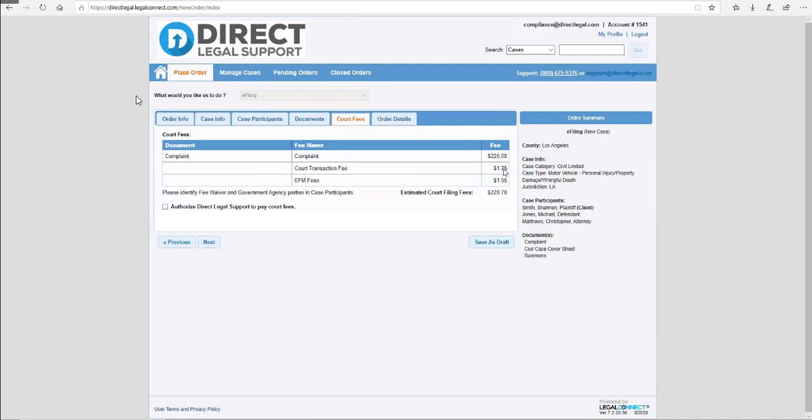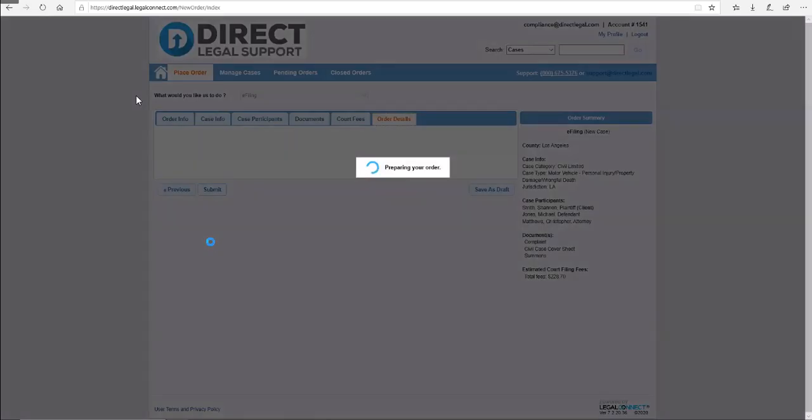The court transaction fee is going to get charged $1.75. The EFM fee, which stands for eFiling Manager, is a $1.90 fee, plus our eFiling fee, which starts as low as $9.95. You're going to authorize us to pay those court fees. We're going to hit next.